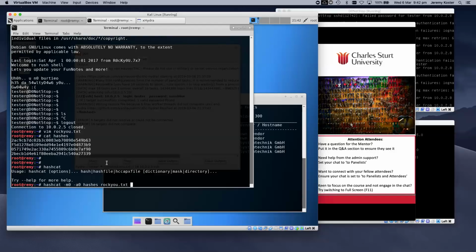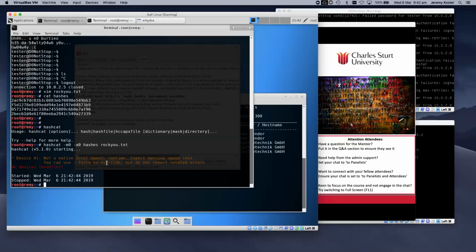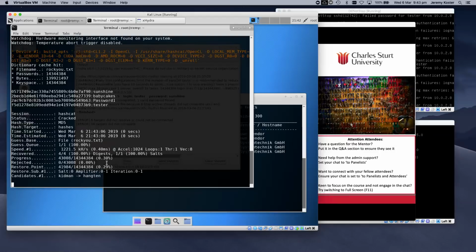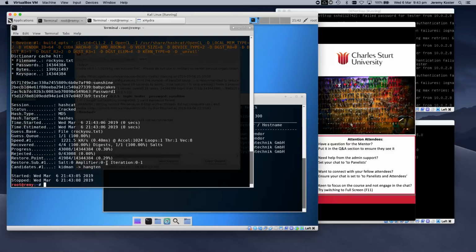All right, and running that, it's not happy. Native Intel OpenCL. It always tries to use graphics cards or some sort of better library to do faster cracking, because that's what this is all about, getting the most out of your CPU. And this is why doing it on bare metal is actually better. We're going to override that and just say force, because we're happy to run it slowly. And we're just going to run in the background. Oh, so that was very quick. It was taken out of a cache hit.